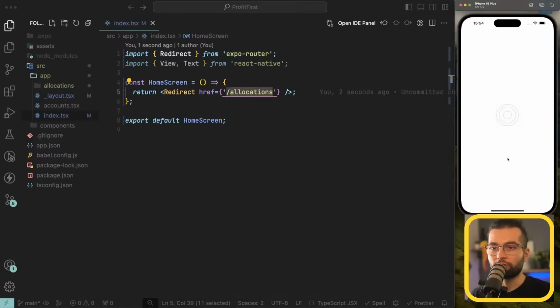So now if I reload, we should see that we are automatically on the allocations page. If I try to go to index, I cannot go because I'm redirected back. So now I can go through only these two.